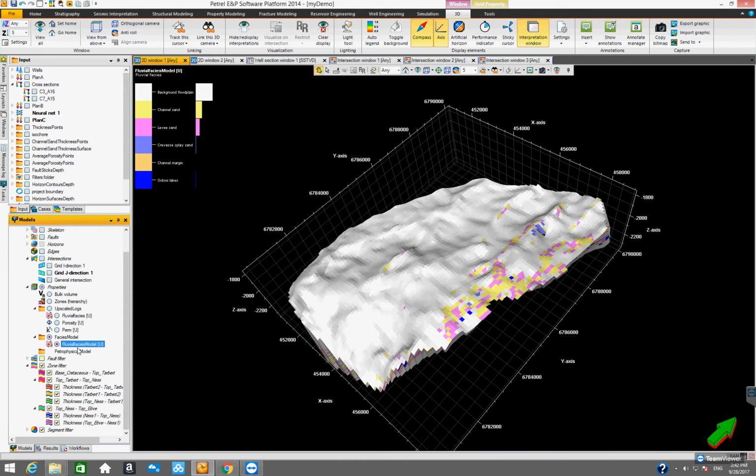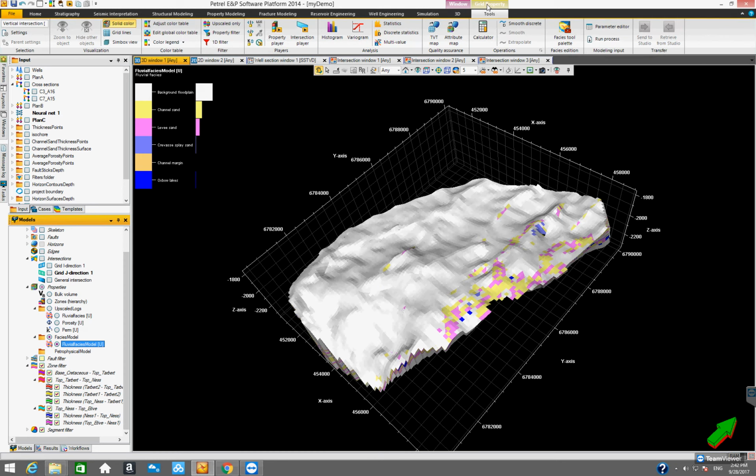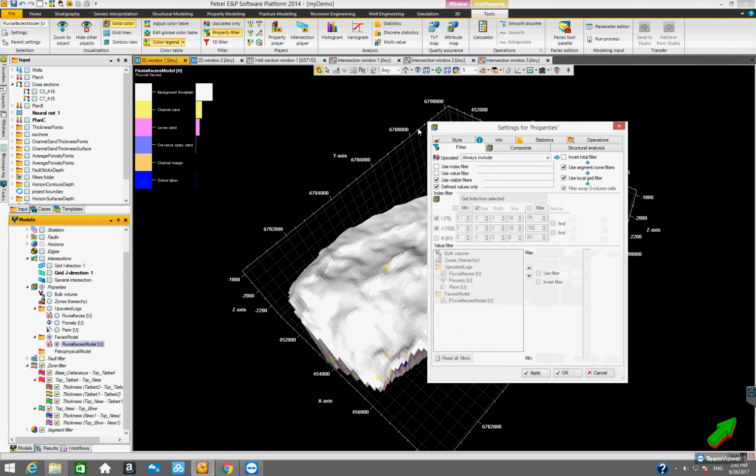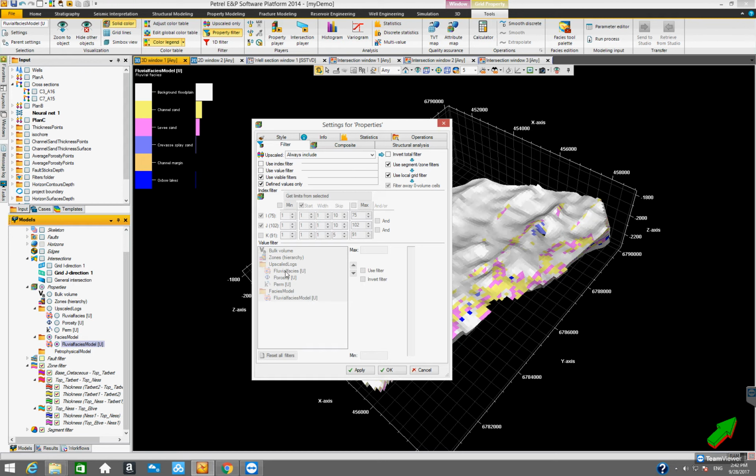Again, let's click on the property, and then we go to the grid property context menu. And then we have something that's called property filter. It's called property filter, right? And we can click on it. Now we have this filter dialog box, right? So we can click on the use value filter, right? And then we can select the fluvial facies model that we are interested in looking at, and then click on use filter.